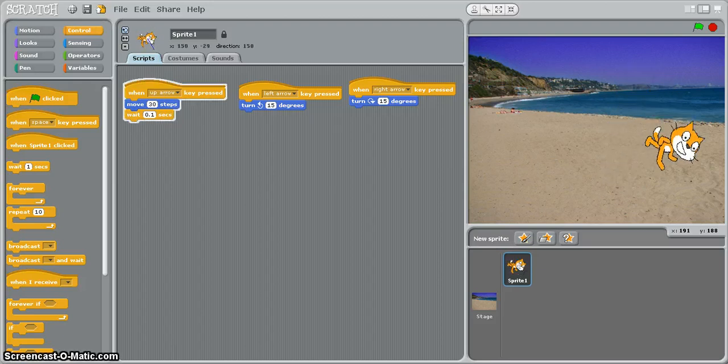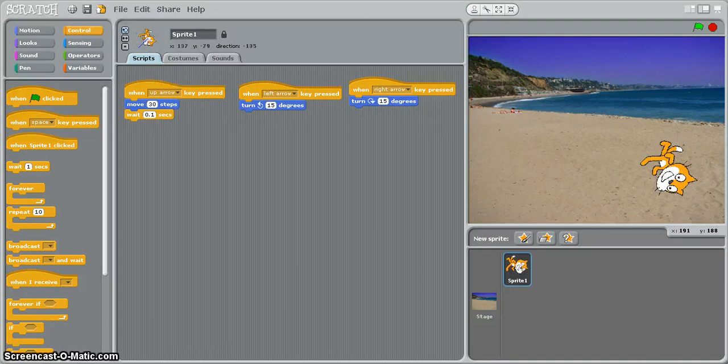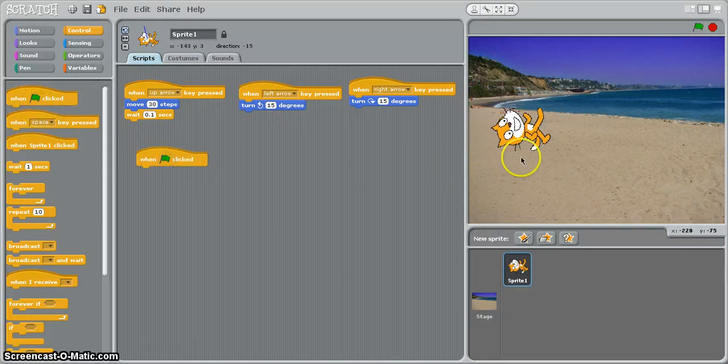Now he's going much slower than he was before. But yet he's still getting somewhere pretty quickly. So now that we have this basic, we don't want him stuck in this position when the game starts. We don't want him stuck like this. We want him to look cool.